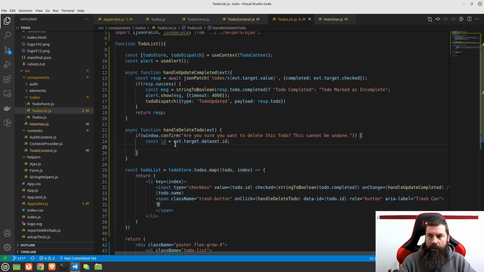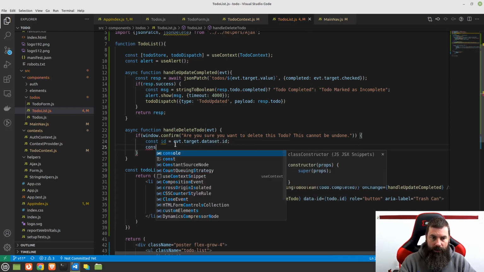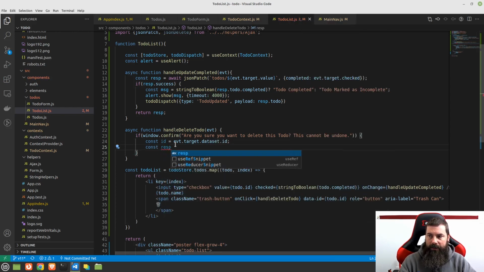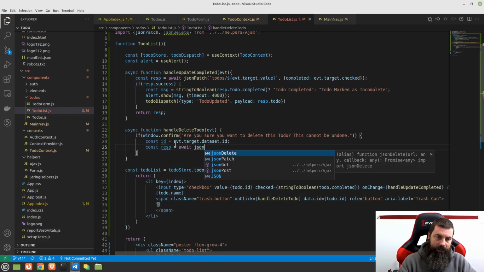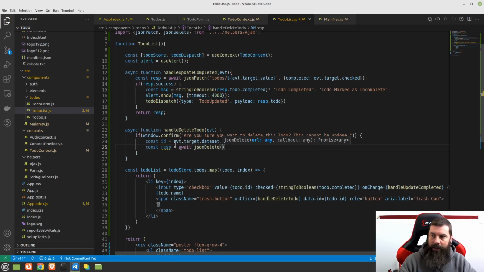Event.target.dataset.id. And then we'll do a response equal to an await JSON delete. And here we're going to use a backtick, so we can do string interpolation again, and we're going to send this to todos/ and then pass in that ID right there. And the backend will then go ahead and delete that.